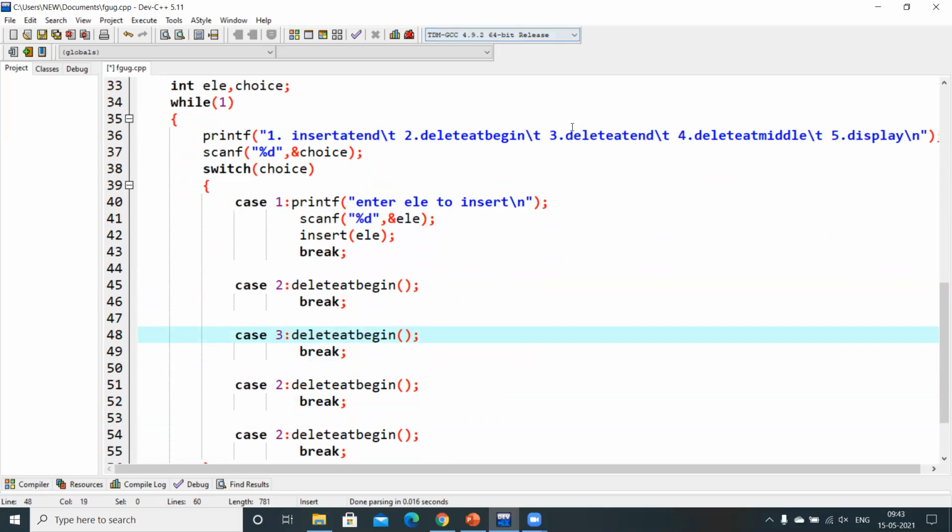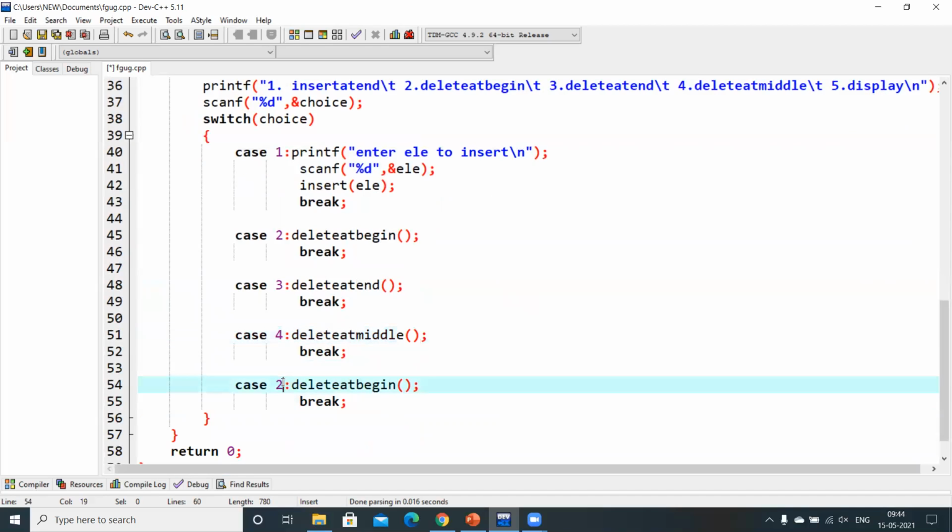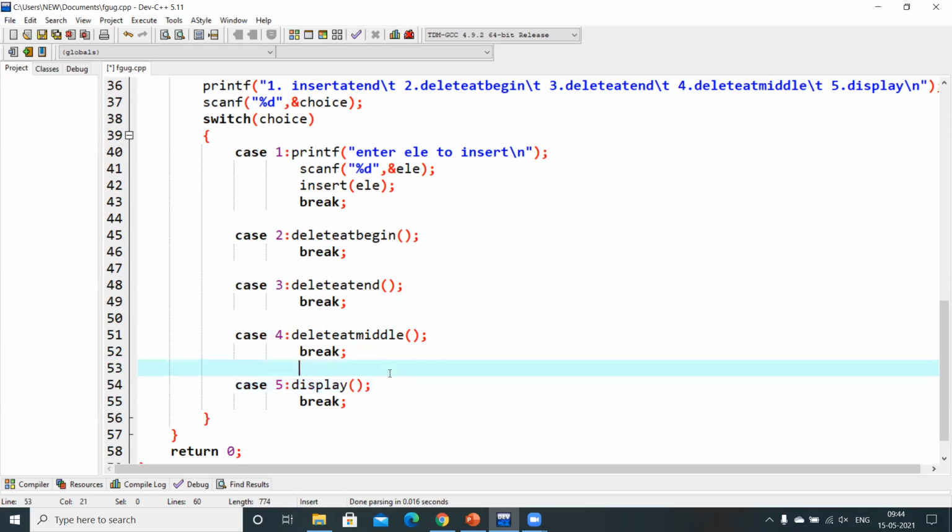The case 3, delete at end, right? So delete at end is the function I am going to call. And the case 4, which is nothing but delete at middle, right? The function name is middle. And the last one, the case 5, I'm going to take as the display function. Okay, the function calling has been done.